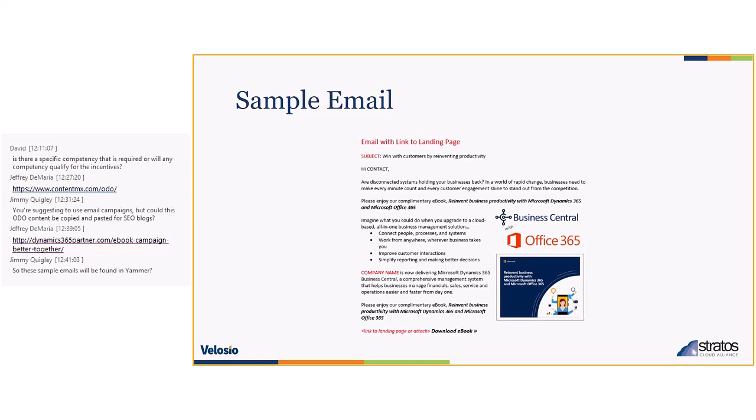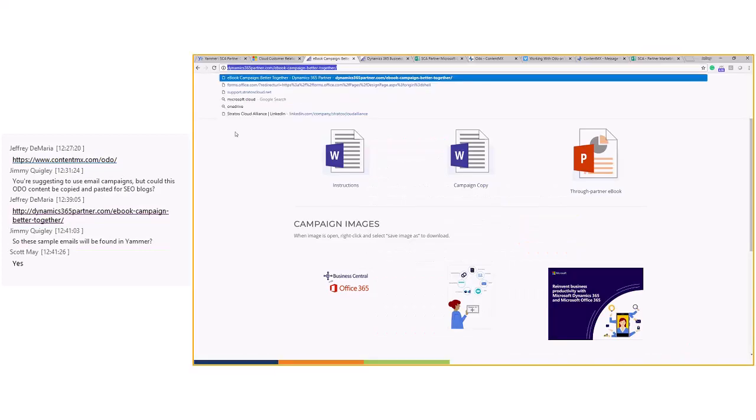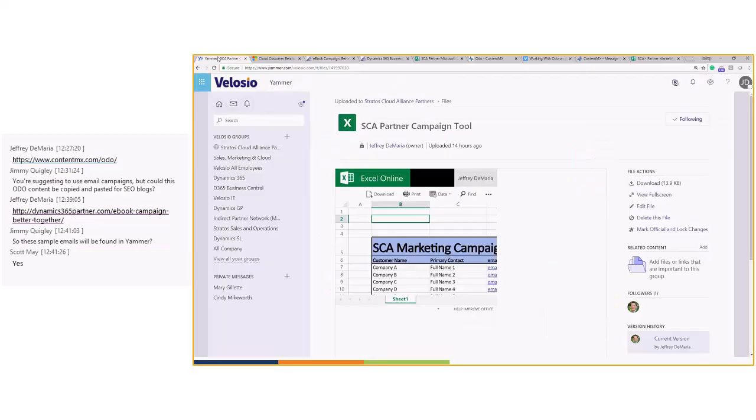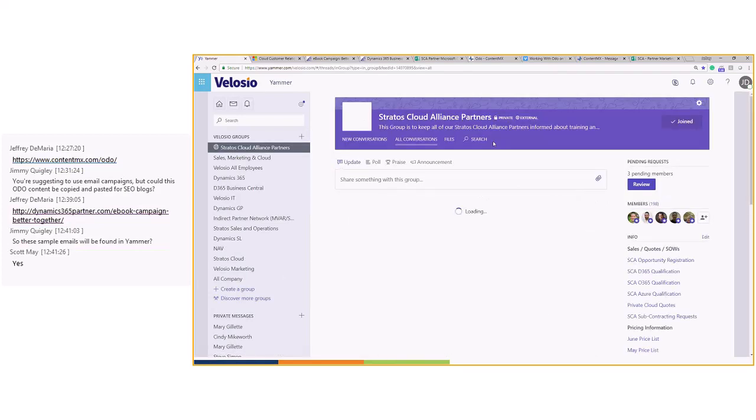All right. So the other place that you can pull all this information if you have challenges, you can go to our Yammer site. Again, this information is available. Let's see, Yammer, I put into the files yesterday for the Stratus Cloud Alliance.